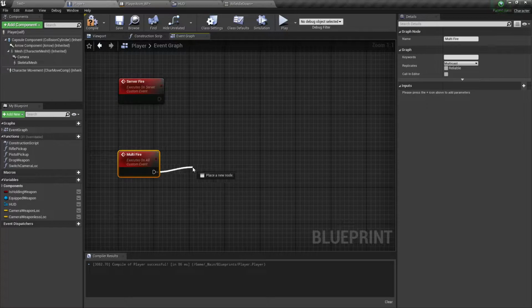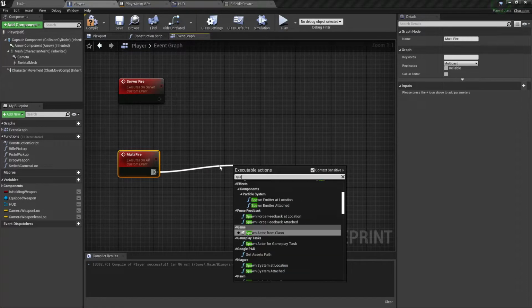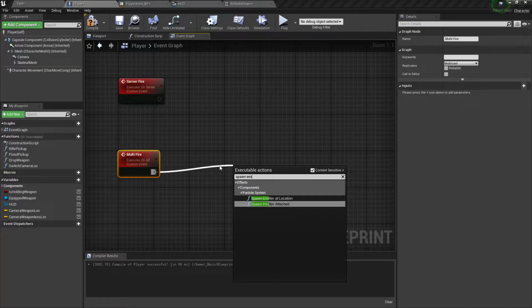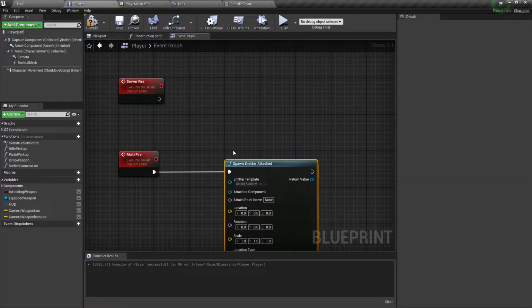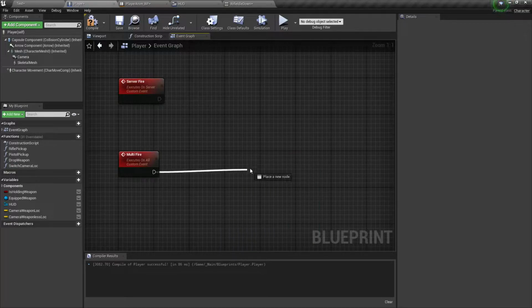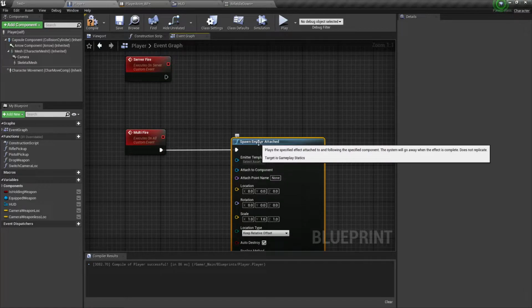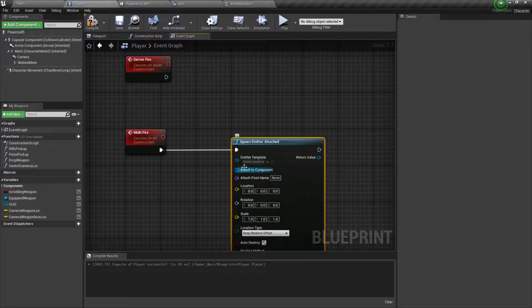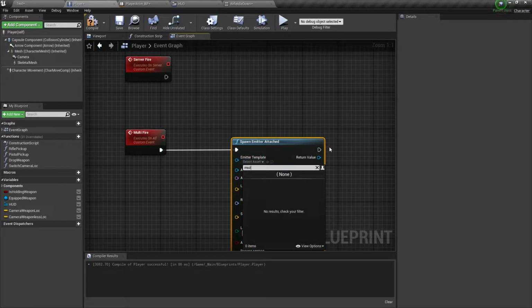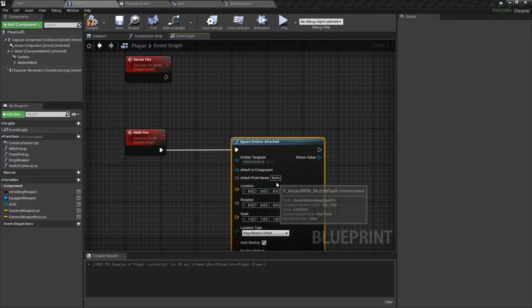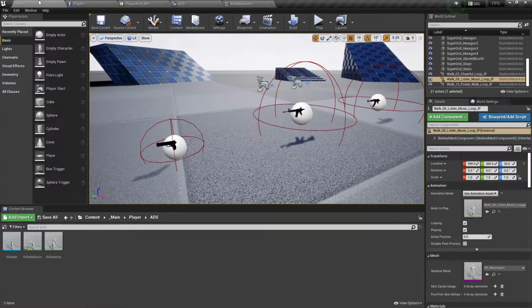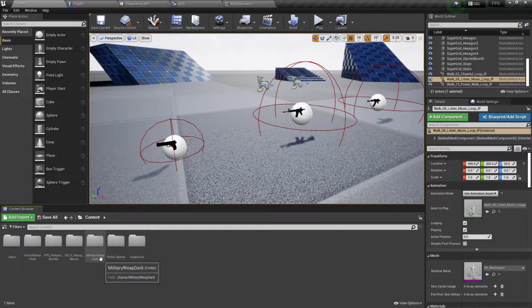So for now, what we're gonna do is we're just gonna spawn a muzzle flash. So spawn emitter attached. Or sorry, let's actually spawn it. Actually, yeah, we'll do attached. We'll just get a muzzle flash for the assault rifle. And the reason we have these is because of the military weapon pack. They come with some free sound effects and muzzle flashes and stuff like that.